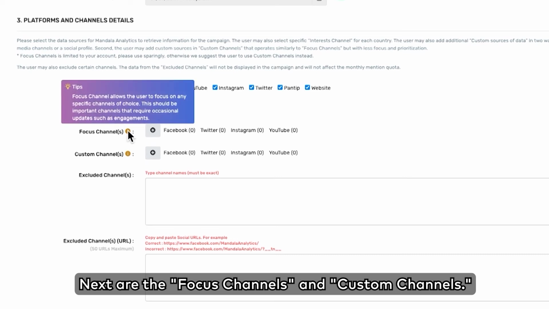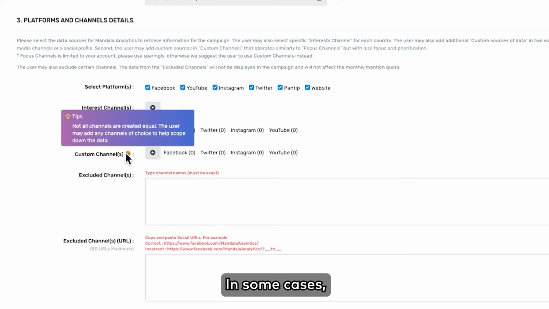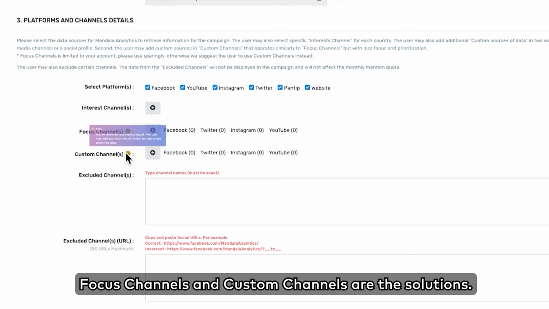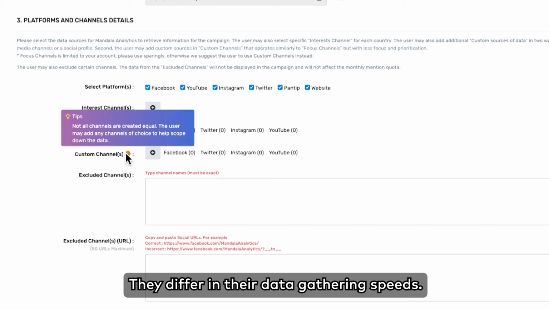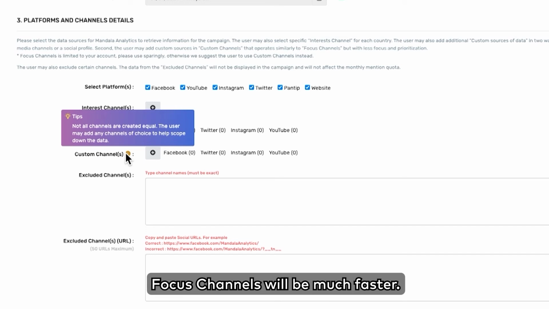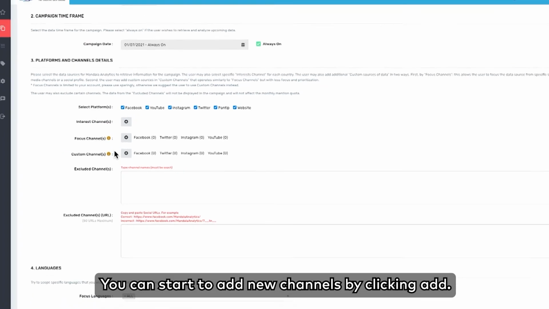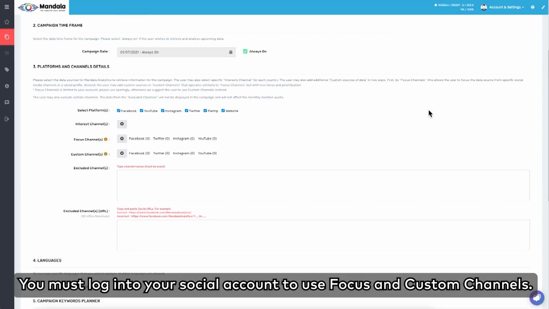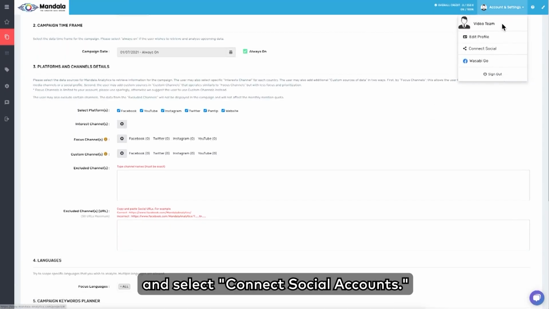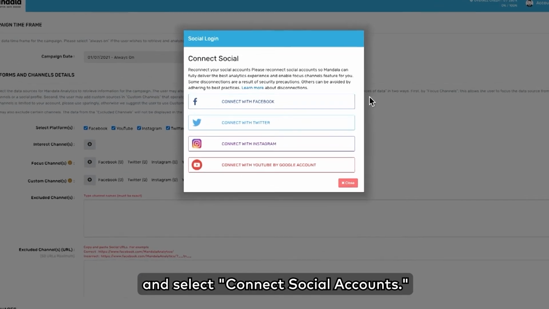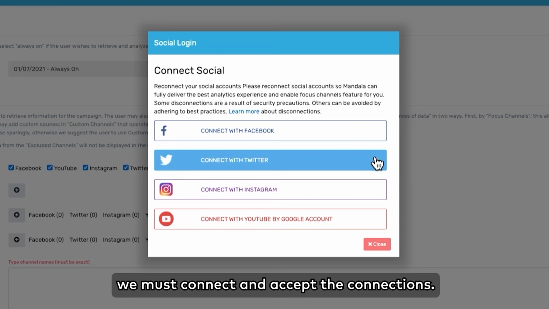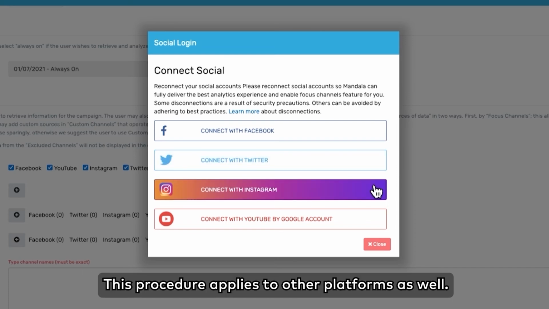Next are the focus channels and custom channels. In some cases, you may wish to collect and study mentions from particular platforms and channels. Focus channels and custom channels are the solutions. They differ in their data gathering speeds. Focus channels will be much faster. You can start to add new channels by clicking Add. You must log into your social account to use focus and custom channels. Navigate to the Accounts and Settings and select Connect Social Accounts. For example, if we wish to add a Facebook public page, we must connect and accept the connections. This procedure applies to other platforms as well.